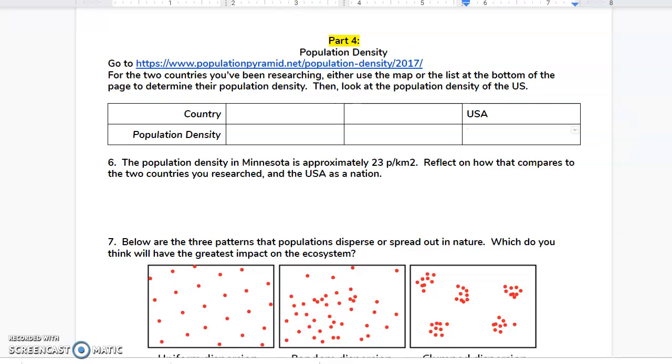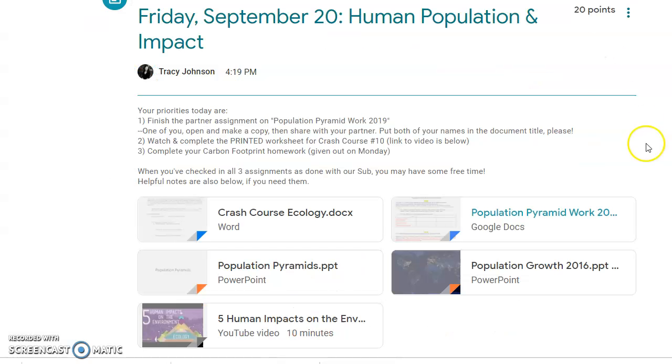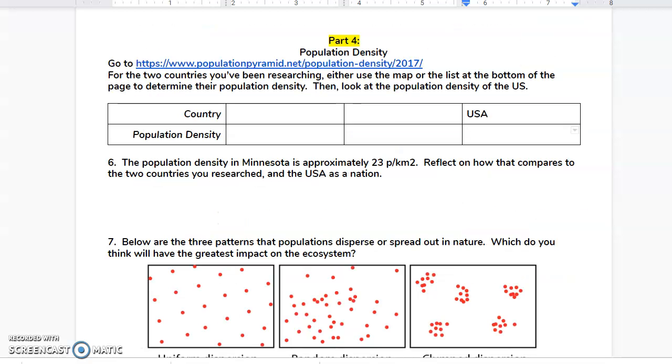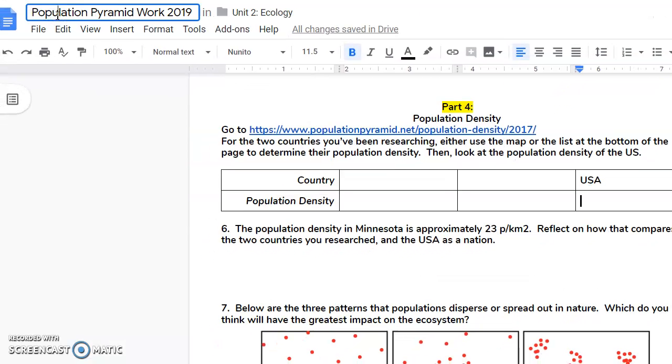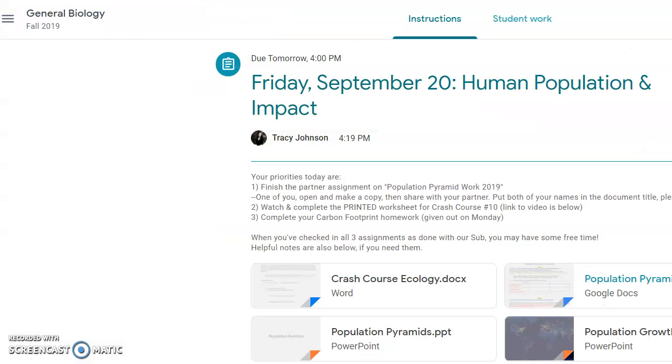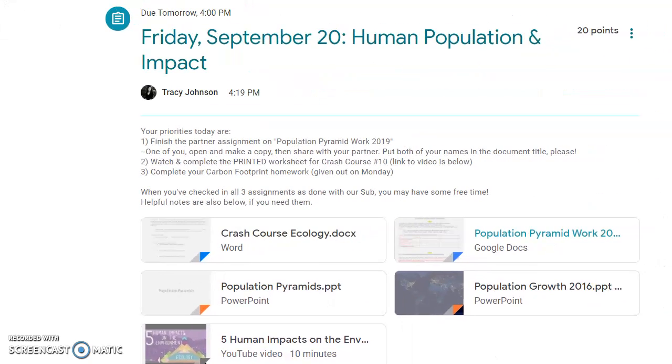Remember, when you're done, you're going to go back to Google Classroom and you're going to submit that document. Document should have both partners' names in the title. So, oops, sorry, let me grab this right up here. Make sure the title includes both of your names so that I can give you both credit for it really easily. When you go back to Google Classroom, you're all done, you've submitted that, check it in with our substitute teacher so that she knows that you're done.